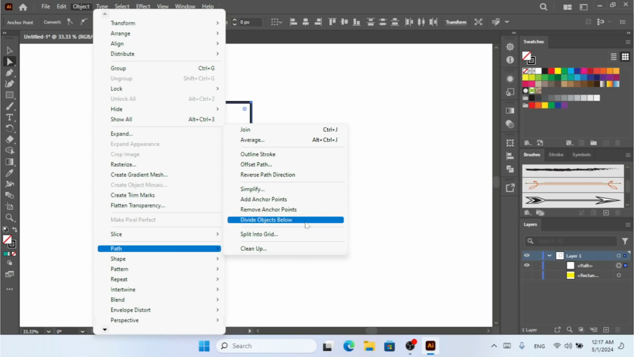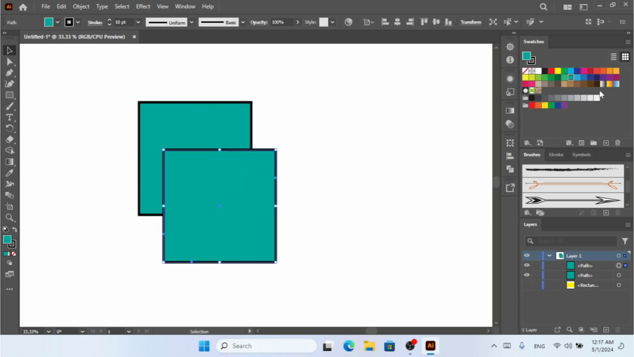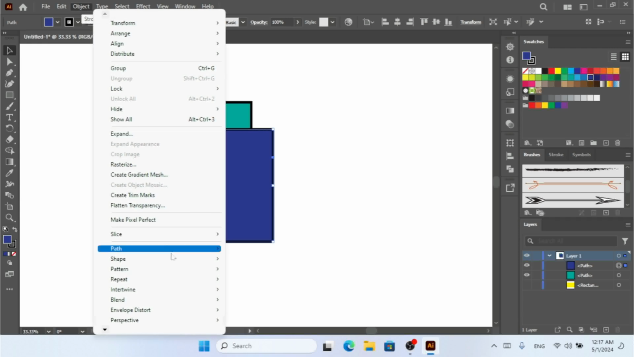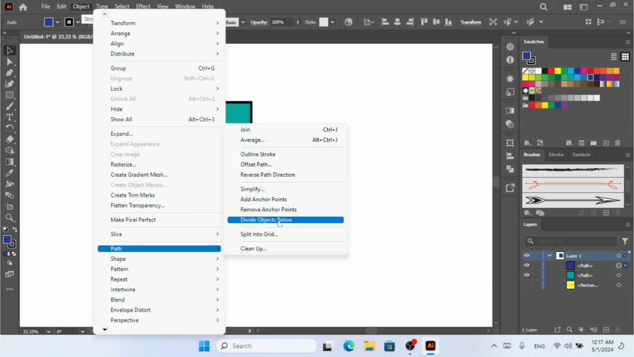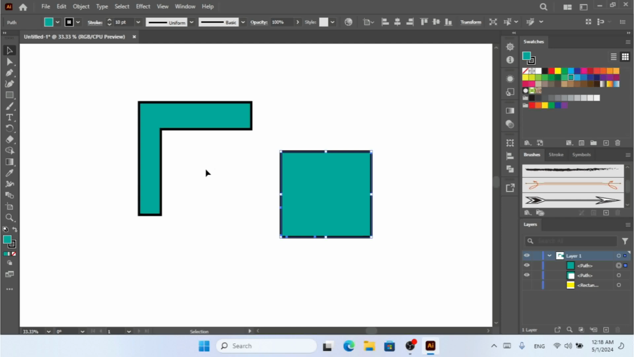The next option here is Divide Objects Below. Let me show you what this option is and how we're going to use it. Here, by holding Alt, I'm going to make more. Now if I want to divide what's below, I select this upper shape and go to Object, then Path. I click on Divide Objects Below, and as you can see, it divides the object below.